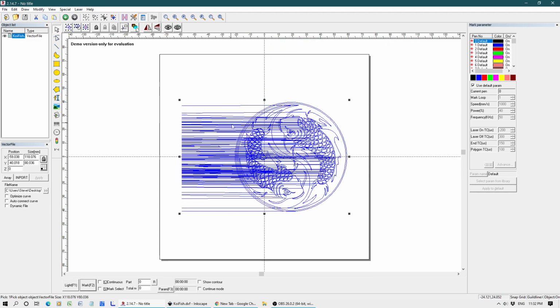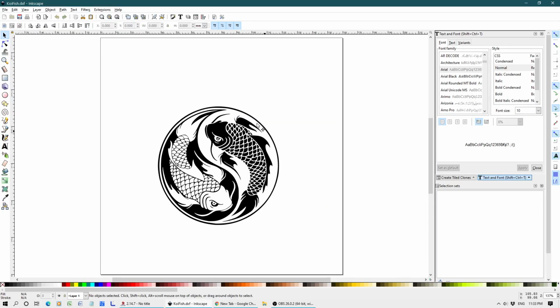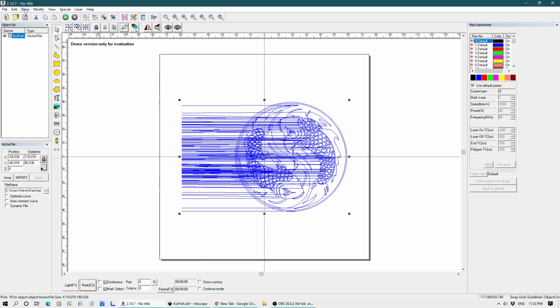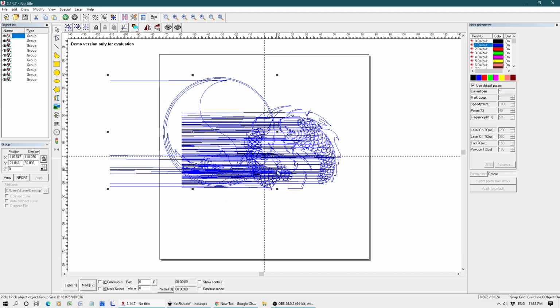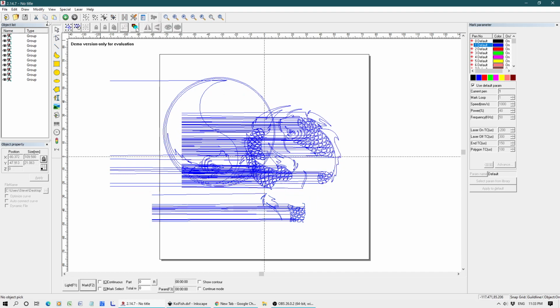As you can see, there's a bunch of lines. It does not look like my Inkscape version. So if you do ungroup here, you see a bunch of different groups. If I select one of the groups and move it, they're all different pieces. So this is a DXF I just imported in.